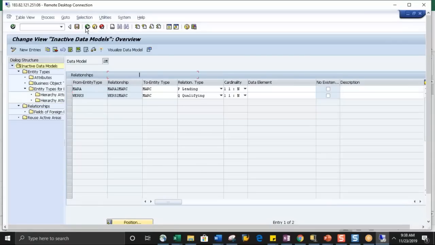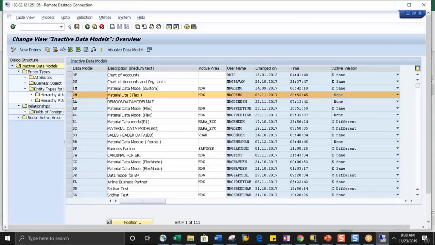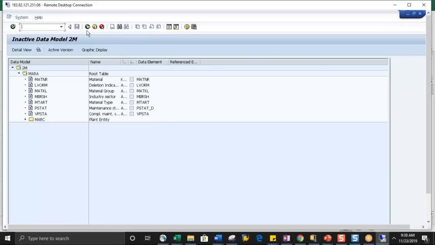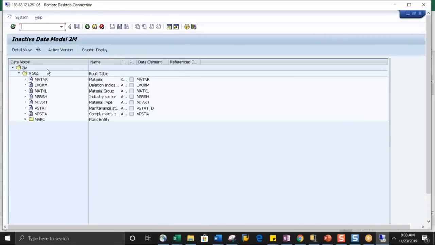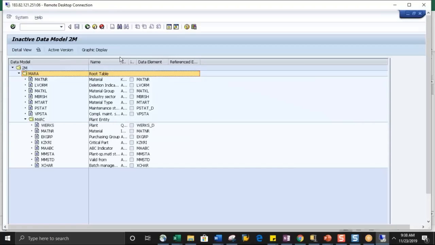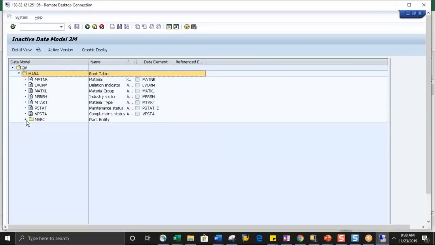Now I have the data model with entities, attributes and the relationships. Now I will visualize the data model on the top. I can see that this is a data model which has an entity and these are the attributes, and Marcy is an entity which is under Mara.